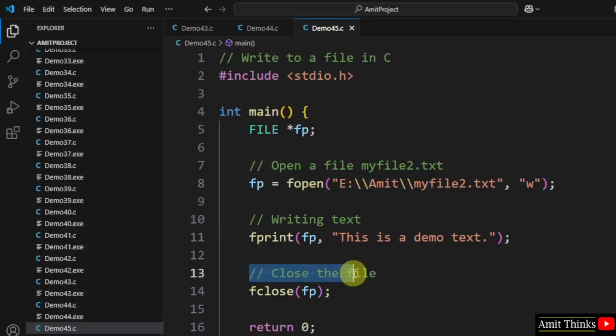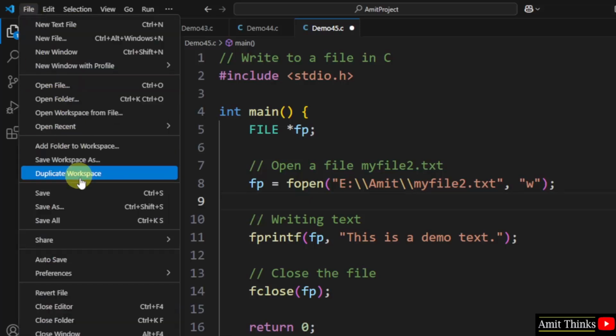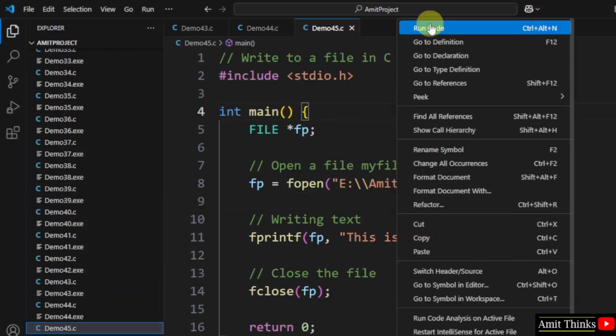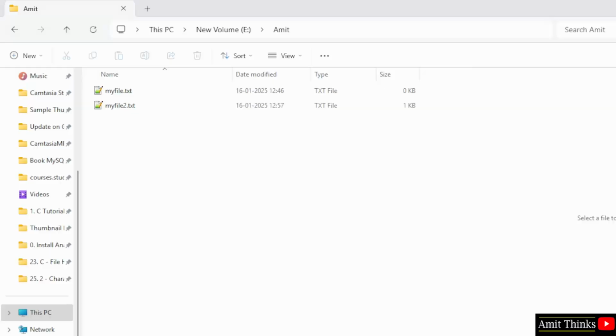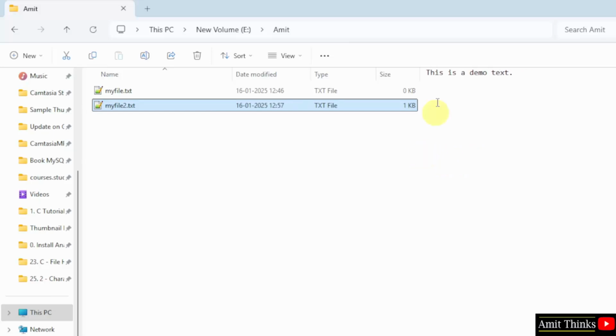So we need to also close it. That's why fclose is written. We already discussed that. It should be fprintf. File, save, right click, run. Let's go here. And now we have our myfile2.txt with the text, this is the demo text.